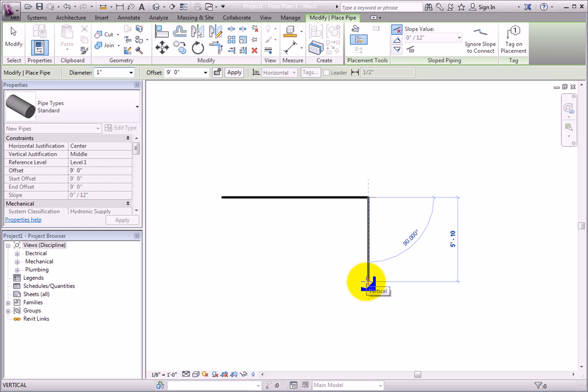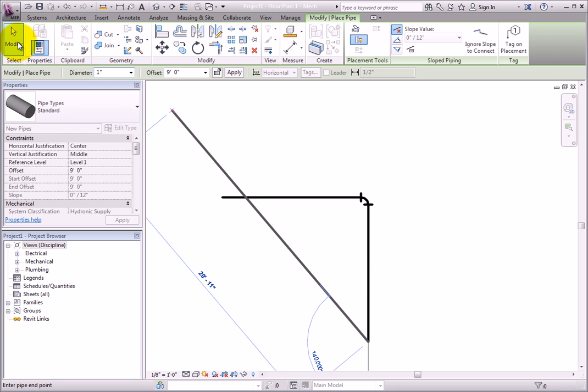Next, I'll move the cursor down about 10 feet, or 3,000 millimeters, and click to place the endpoint of the next pipe segment. Then I'll click Modify to end the command.